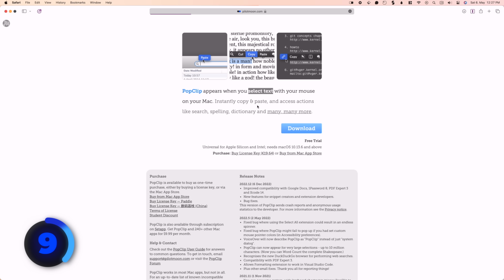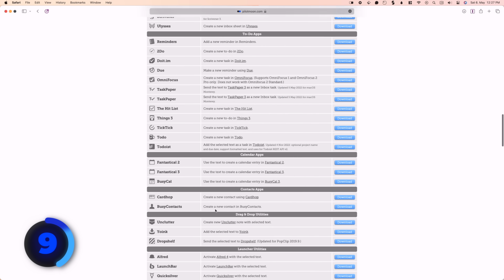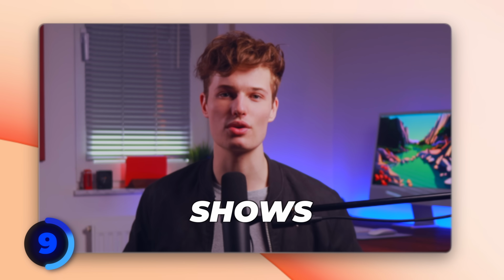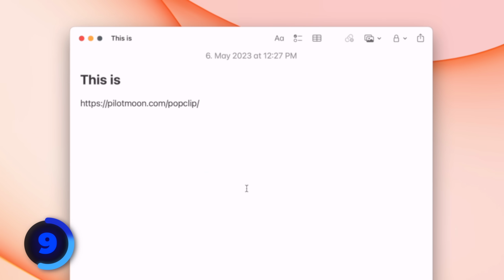But that's not all. It gets even better when you check out the over 100 extensions that you can download from the PopClip website. That's where it really gets interesting. Once you've downloaded an extension, it also shows up in the pop-up menu. The developers are constantly adding new ones, but here are some of my highlights.